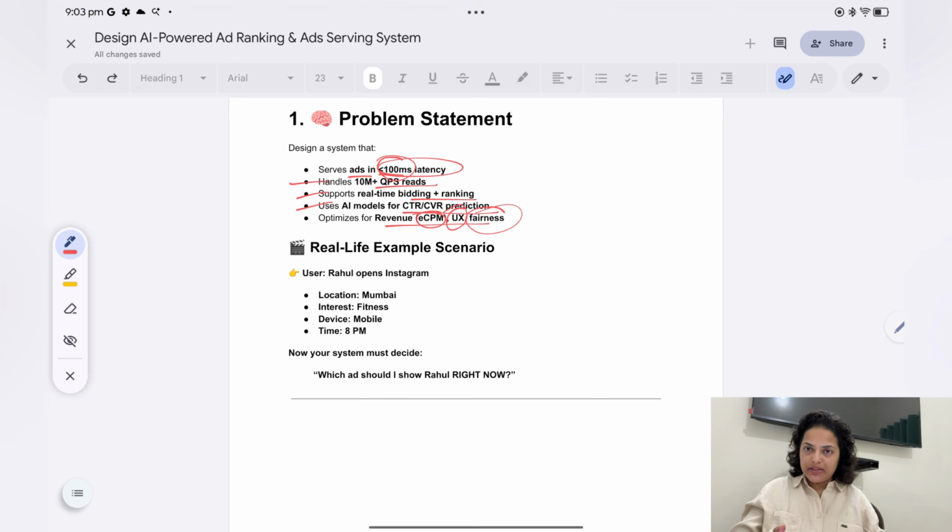Now a real-time example scenario: Rahul opens Instagram. Rahul's location is Mumbai, his interest is fitness, he is using Instagram on mobile, and it is 8 p.m., night. Now your system must decide which ad to show Rahul right now, on the basis of that context.